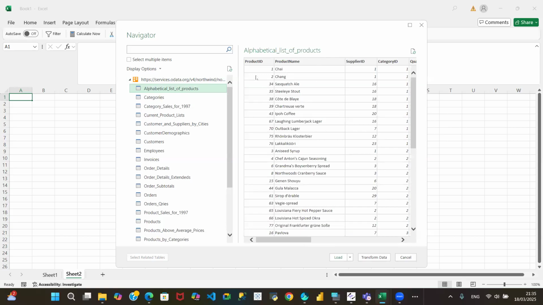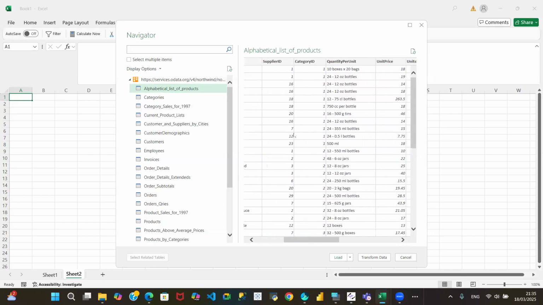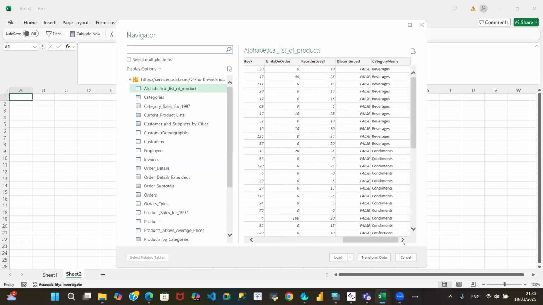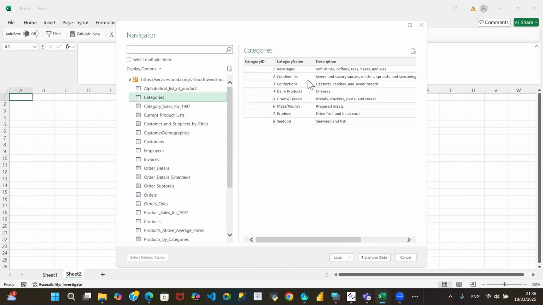These are the products. You see the product ID. We talked about IDs before, I believe. Product ID, product name, supplier ID, where it's supplied from, we can see. Category ID, and the quantities per unit, their unit price. So this is just information about the products, and you can even see the category names. You see how, if I was to bring the alphabetical list of products, it would have a link to the category table.